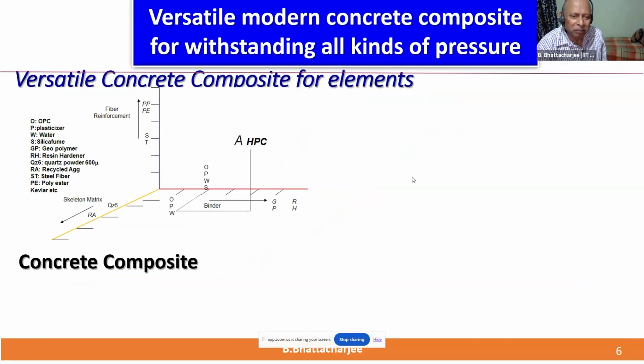I am showing 3 components to start with: binder. Then you have a skeleton matrix, which would be aggregation of inert material, which we call aggregates. Tomorrow it might be even partially reactive or whatever it is. And I list 2 of them, for example, coarse or recycled aggregate. And then you have fiber, which is included. It's a part of the material system. So it's part of the concrete composite.